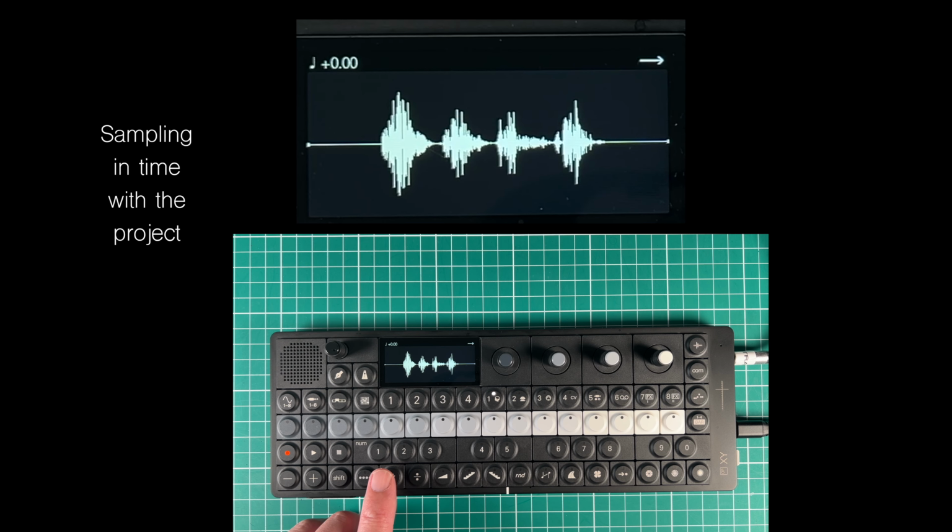Now, you can sample in time of the project, and obviously this is being more musical. It is possible to record samples with the song running. This is not as elegant as using a dedicated recording device like the OP1. Once you've recorded your sample, you'll probably have to trim it up so that it fires at the right time, and the drum instrument is probably your best bet for this scenario.